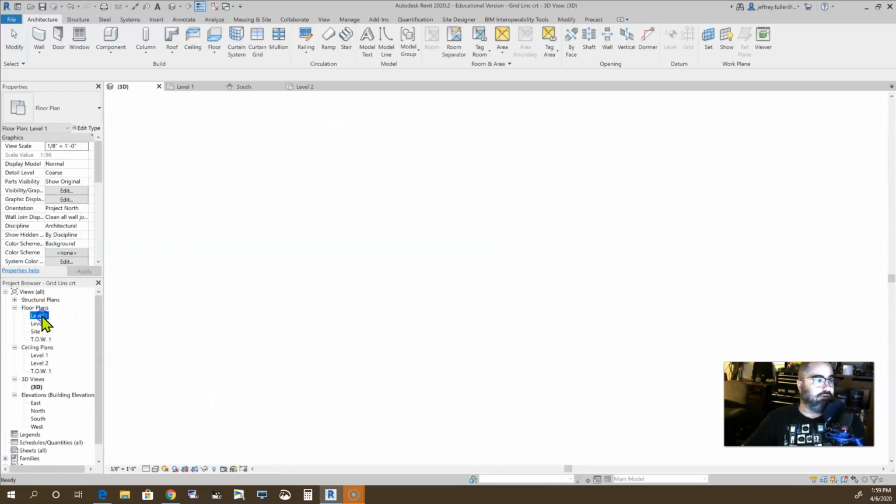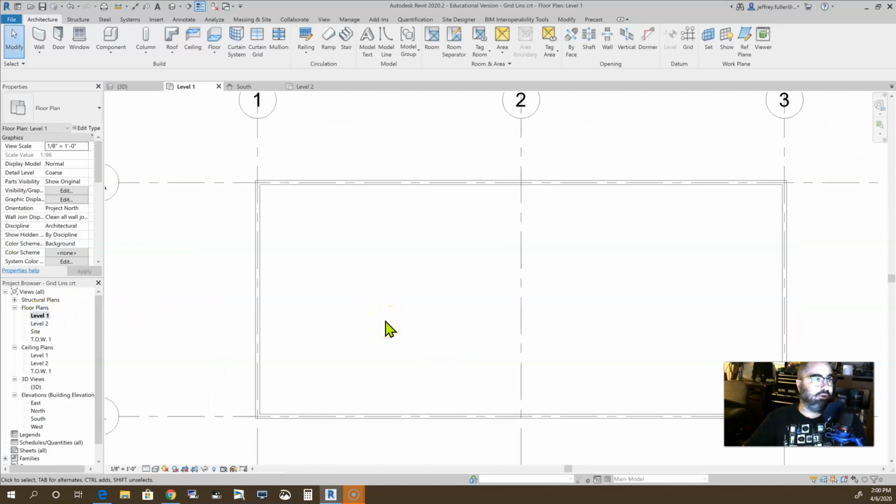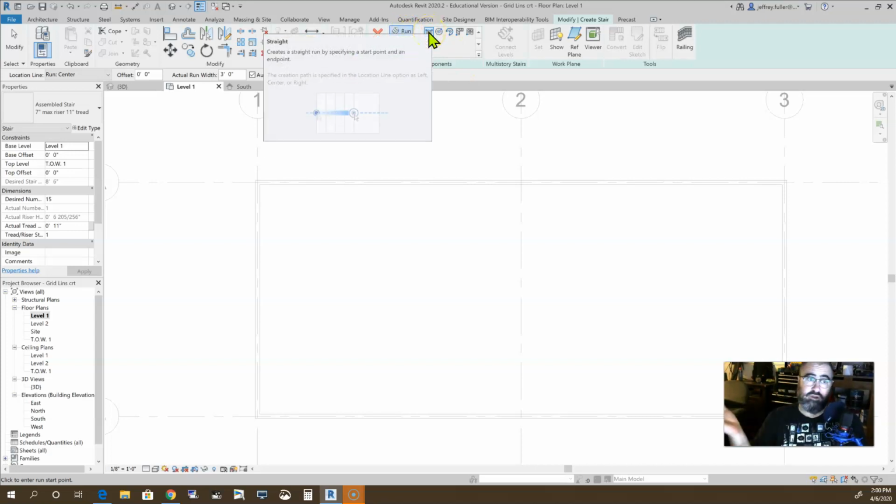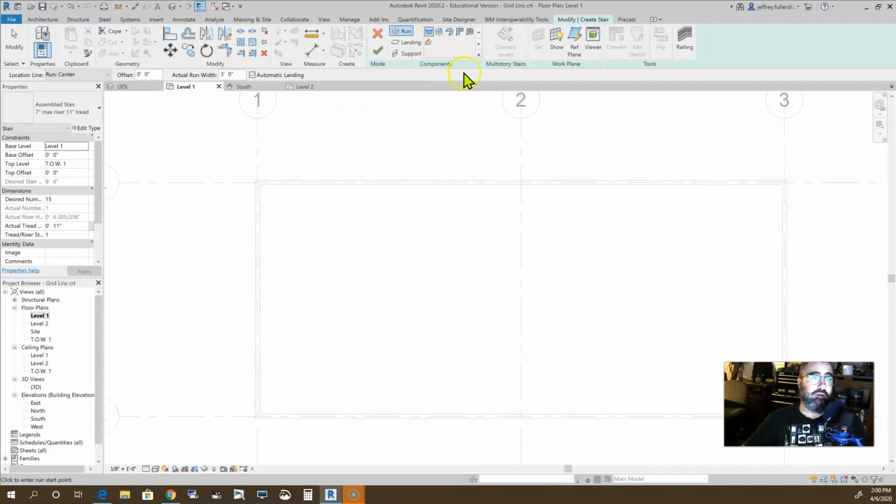All right, so go back to level 1. That's where we want to start our stairs. In the ribbon, we're in the architecture ribbon. I'm going to click on stair, and everything is already set by default with a run and a set of rails. Okay, rails can be removed if you don't want them. I think you can even click on that. No, maybe it won't turn it off. But anyway, you can remove the rails later.